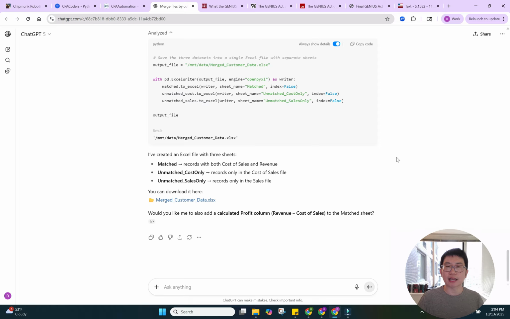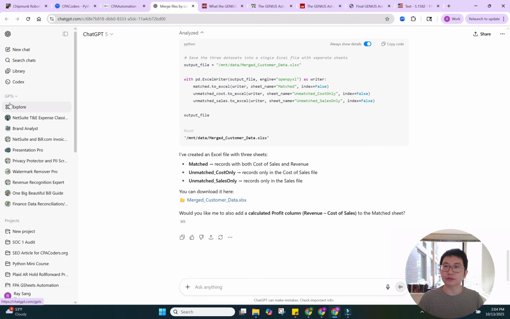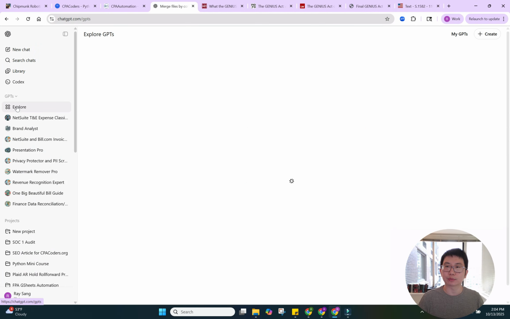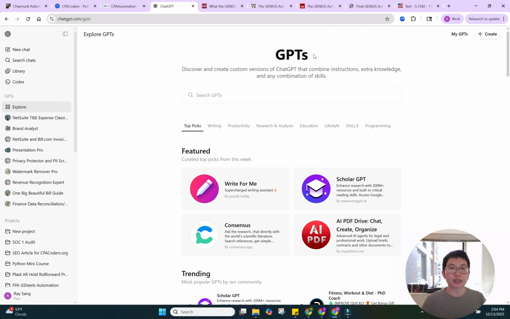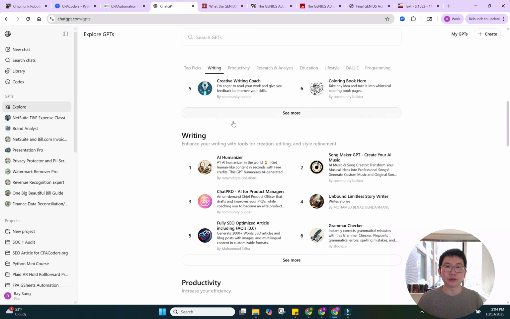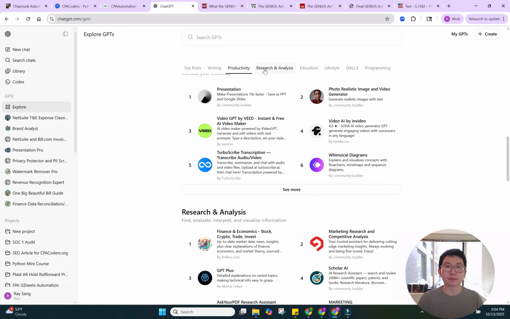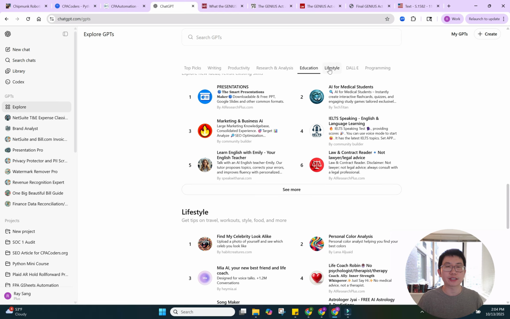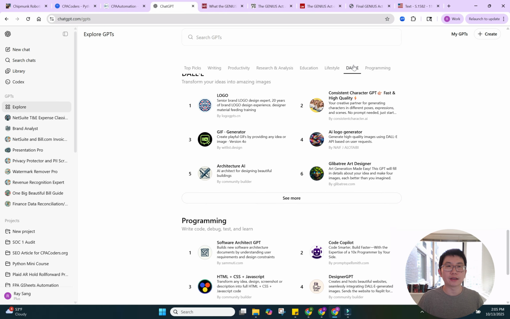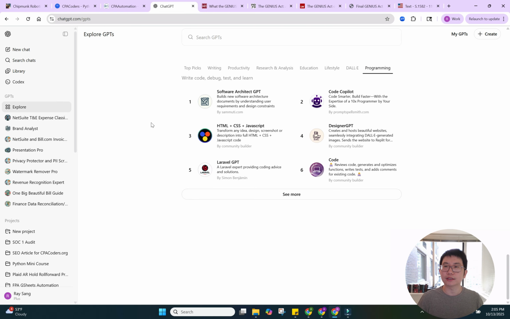So the custom GPT is the no-code logic wrapped around ChatGPT 5 services to solve one specific purpose. How to access custom GPTs? There are many custom GPTs already created by people. So if we go to this GPTs Explore here, you will see there are many GPTs already published by people in different categories: productivity, research, education, lifestyle, image generation, programming.